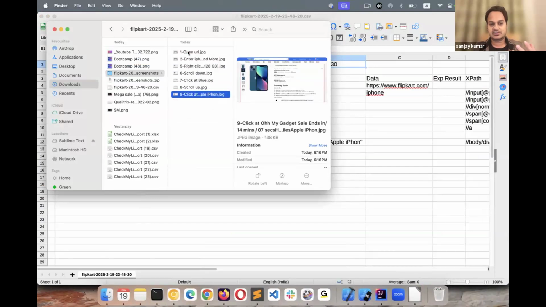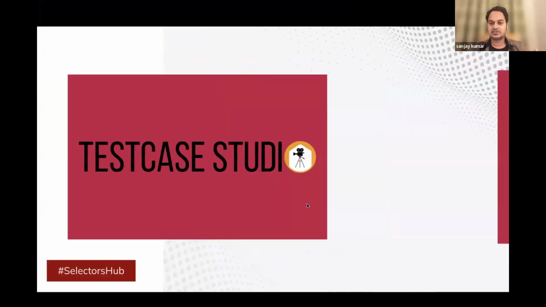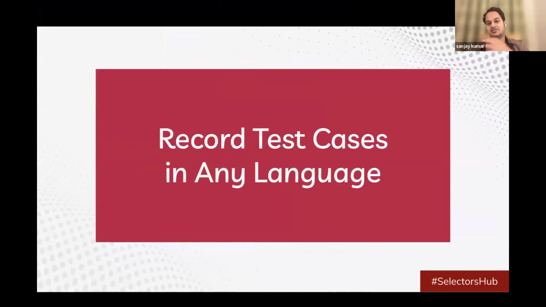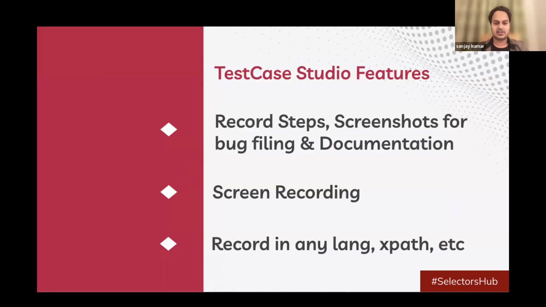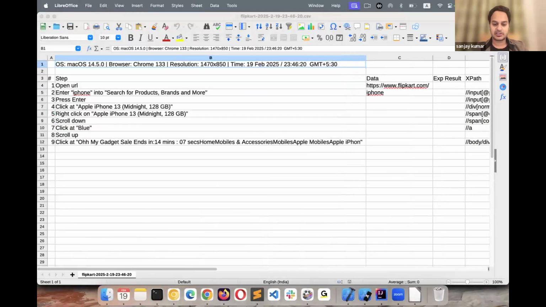There could be something else which right now is not working. Okay, so this is the very first thing which we will solve. The very first thing is this: as testers, we do exploratory testing as soon as our day starts, then we file bugs, and this is how we solve our problem. And you can record test cases in any language. Here are some of the features of Test Case Studio. You can record steps and screenshots for bug filing and documentation, screen recording is also there, you can record in any language, and you get XPath, etc. And how can you get this?